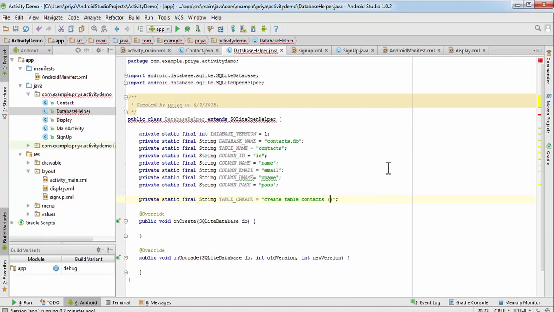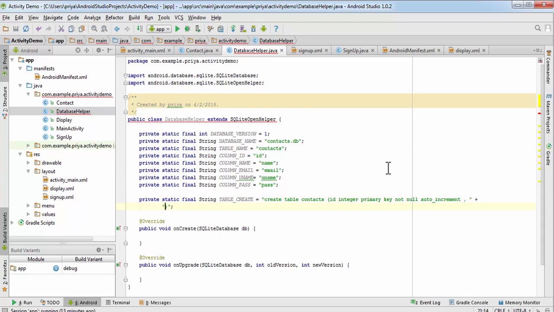and this. Then id, the data type will be integer, and it will be the primary key, which will be not null, and it will auto increment. Then the next one is name. It will be text, and it will be not null. Then email, text, not null. Uname, text, not null. Pass, text, not null.